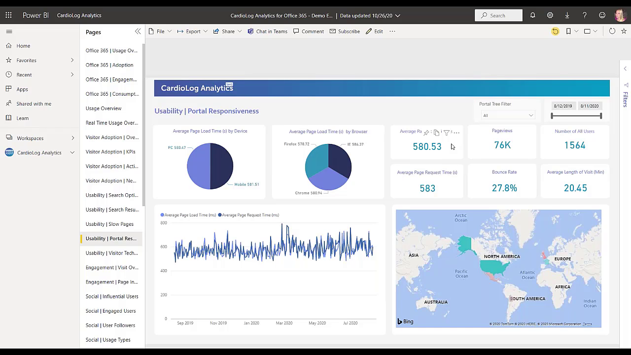You can also see the average page request time, and you can even see the page load time by country, which is really helpful and really interesting if you have offices across many different countries. Sean will obviously go into more detail about how to improve this slow page load time.